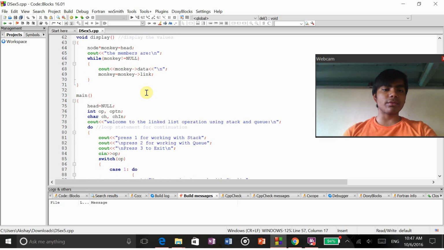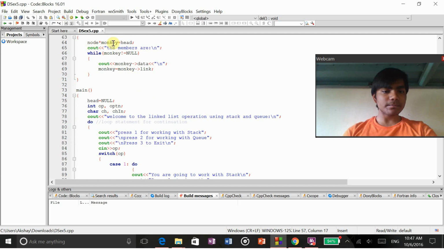Now void display, node pointer monkey equals head.